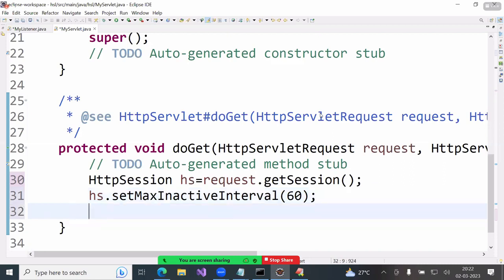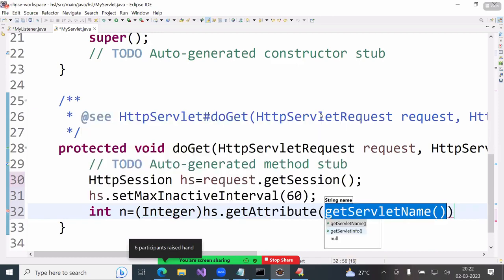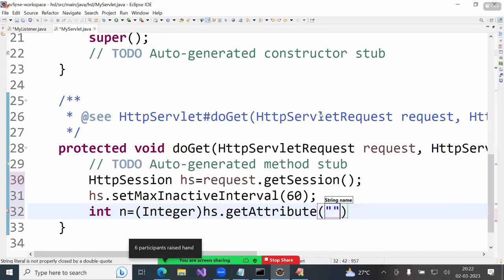Now, that count I want to retrieve. You can call the getAttribute method. The return type is Object. Here it is Object, but in the Object place, if you want to write Integer, it is possible, but explicit conversion is required. Integer n equal to, you can write the Integer wrapper class or int also. HS dot getAttribute. What attribute name did I give? Users. Whatever I gave there, this one must match.